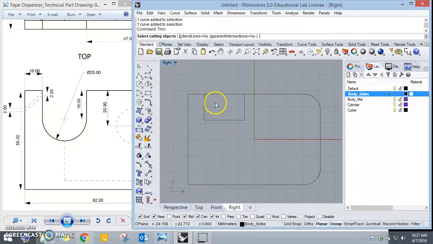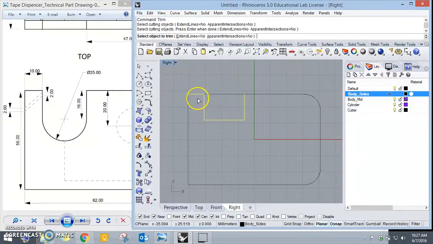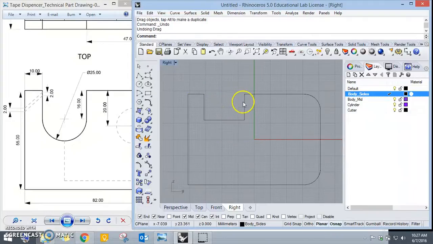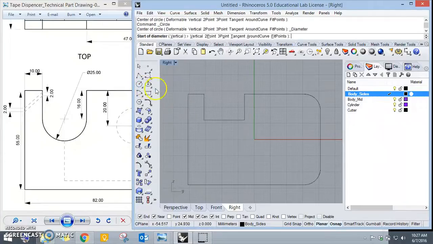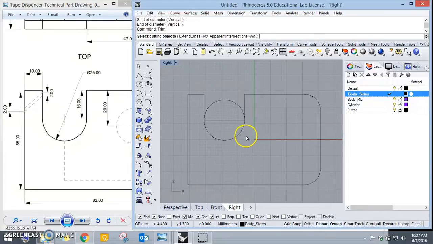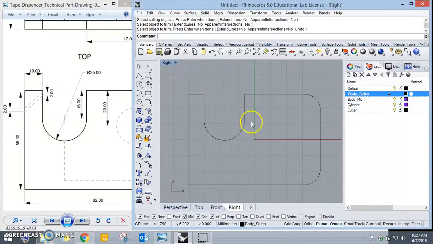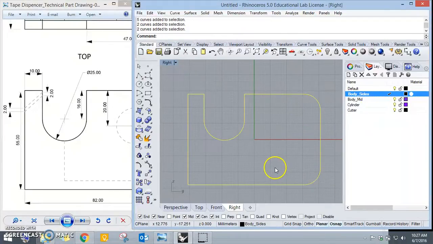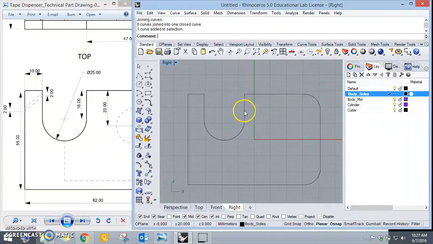We can trim. Okay, make sure it's just single piece, there's no duplicate. If not, you will have problem. Okay, the next one you want to draw is the circle. Click end to end and trim. So once done, let's say for example, if I click every single thing, I can join them up. It's one curve, one clean curve.